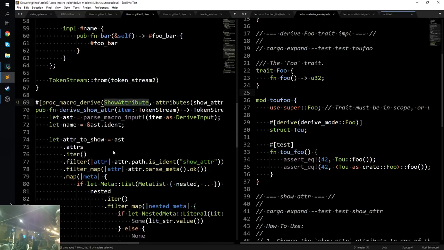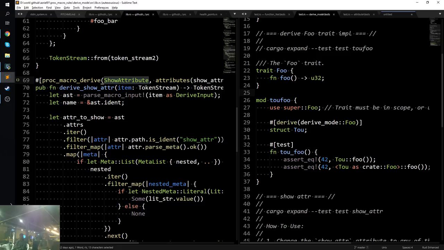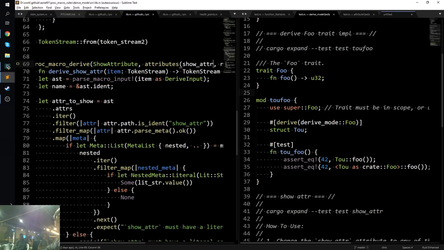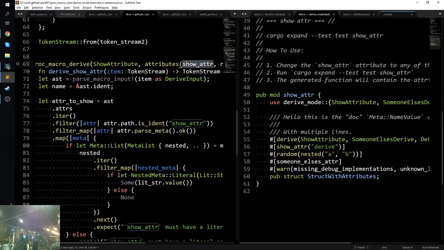So show attribute is a derive that will show us what attributes a proc macro can see. And it's got a show attribute helper attribute. What that means is when I derive show attribute, I can also have this show attribute as an attribute. And I will pass a parameter to tell me what's the value of the parameter attribute. So if I say doc here, I want to see what's the value of the doc attributes.